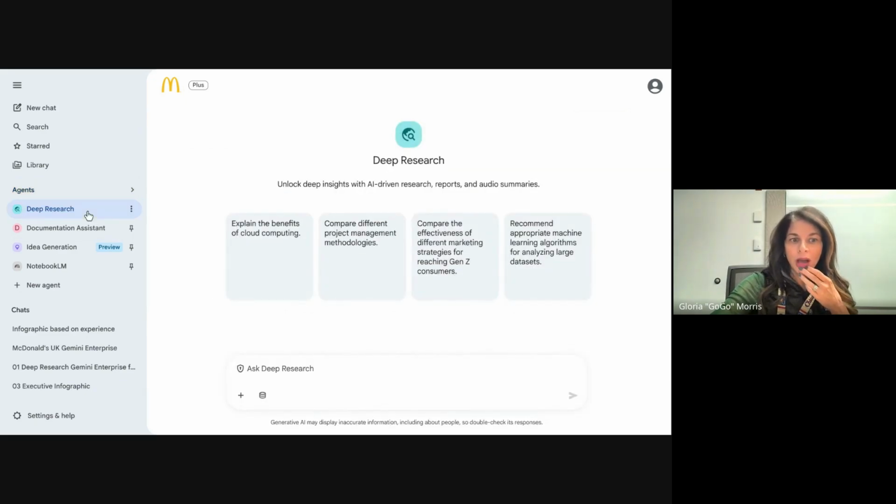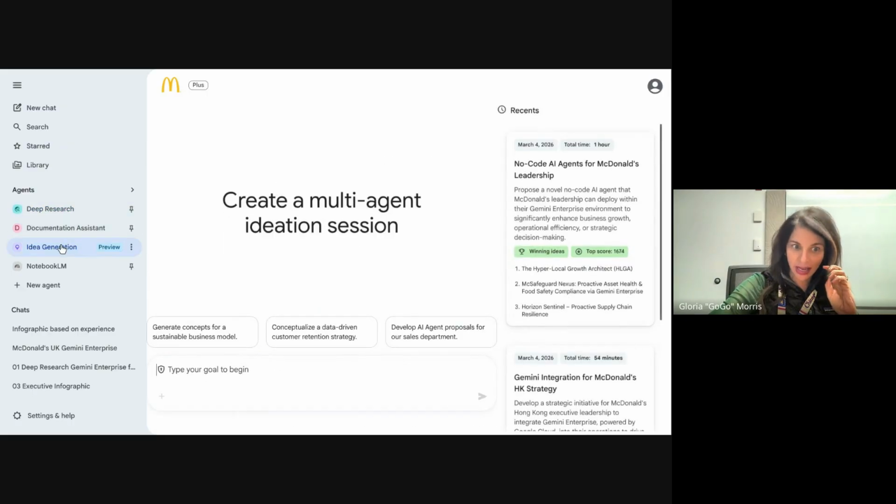So a couple more things to show you. Deep research is one of the agents that I will be explaining in a second. I've got idea generation and then Notebook LM. So let's go into idea generation first. So just so that you understand what this is, we make things look really easy at Google, but there's a lot going on in the background.